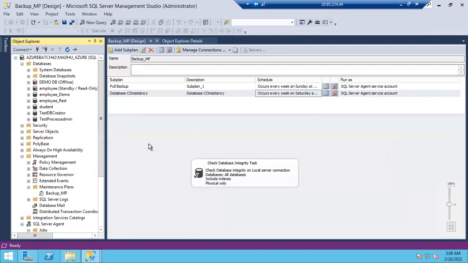Full backup is a hot backup. Differential is a hot backup. Log is a hot backup. All other backups are hot backups only.